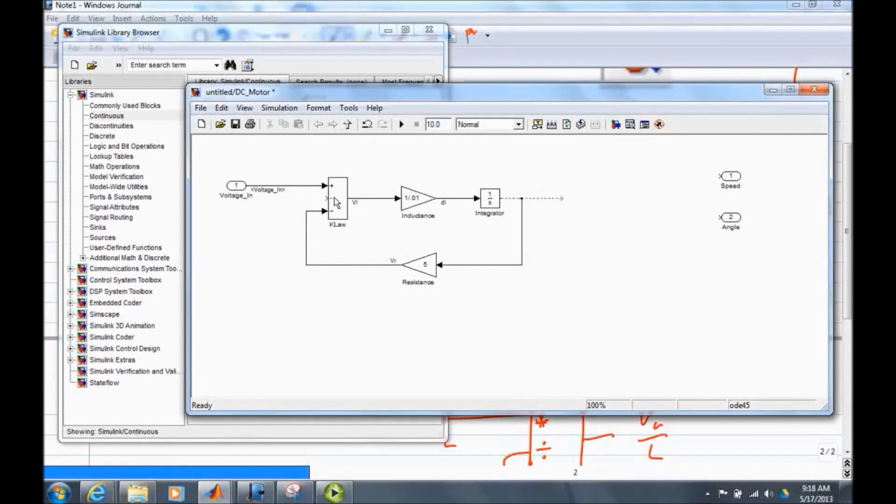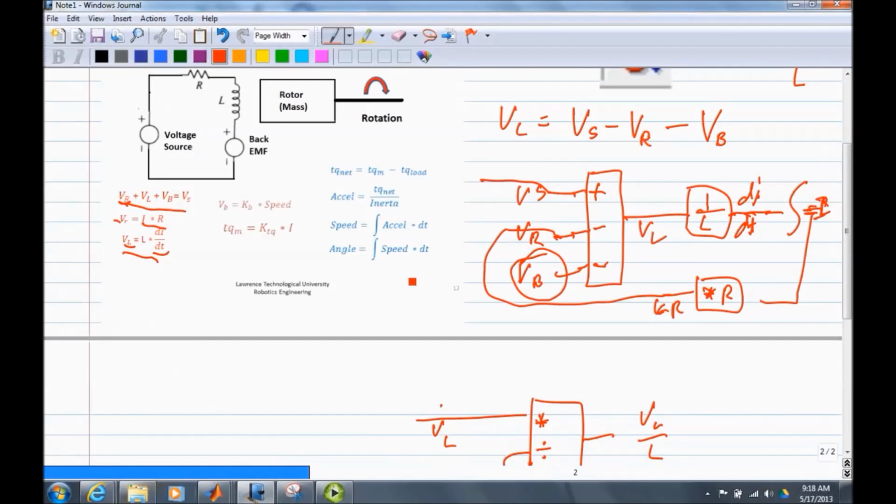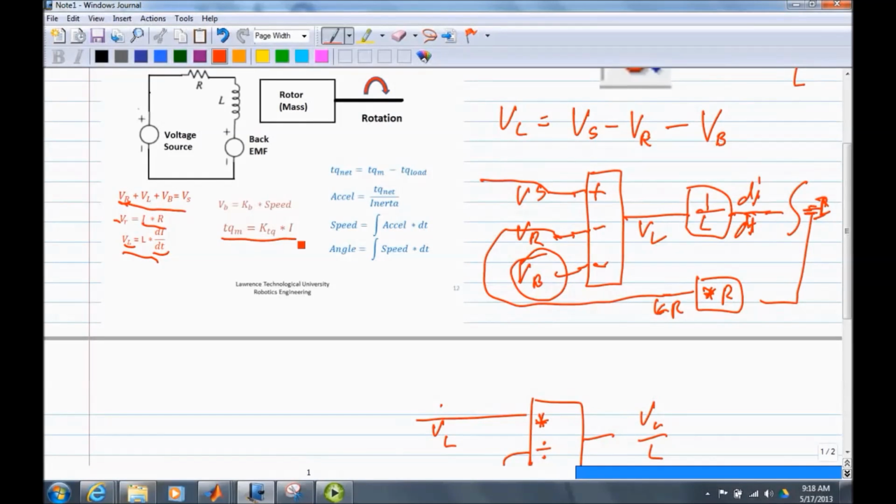Okay, so now I've got three things I need to calculate: this voltage across the inductor, and label this the current I. So that's a good start, right? We'll just keep going. Now, going back to my equations here, I have the current, and given that I have the current, I can now calculate the motor torque, right?